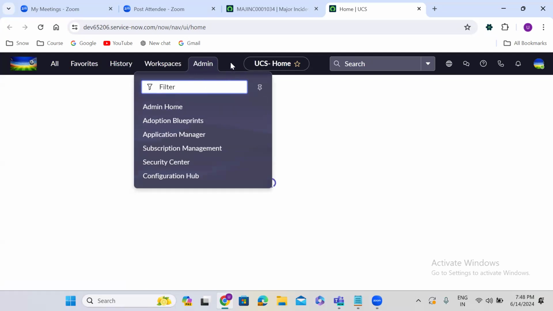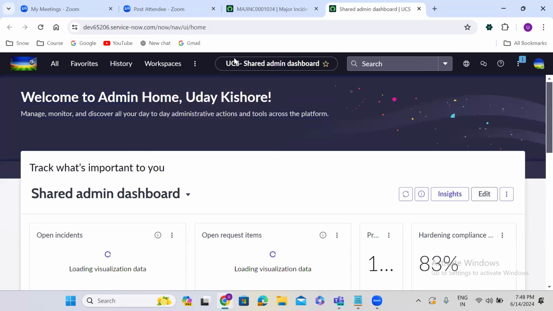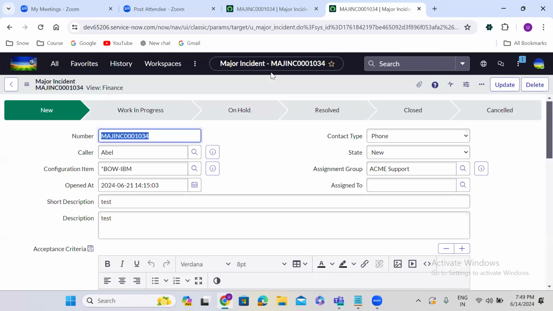Now we have the page name. This is called page name. I am just opening major incident here. The page name will be changed to major incident. Whichever page we are on, that page name can be seen here. Now you can see the major incident number. Whenever you transition to a different page, that page name will appear here.